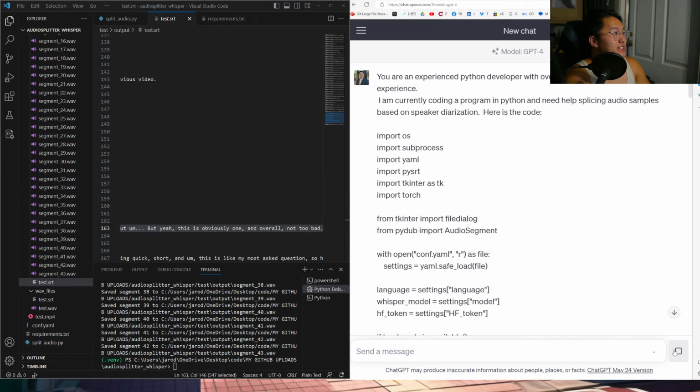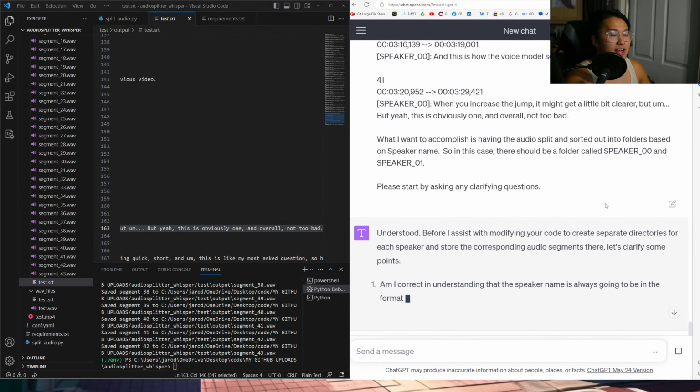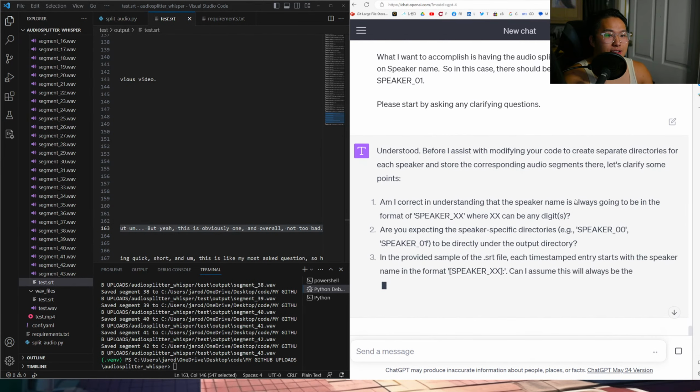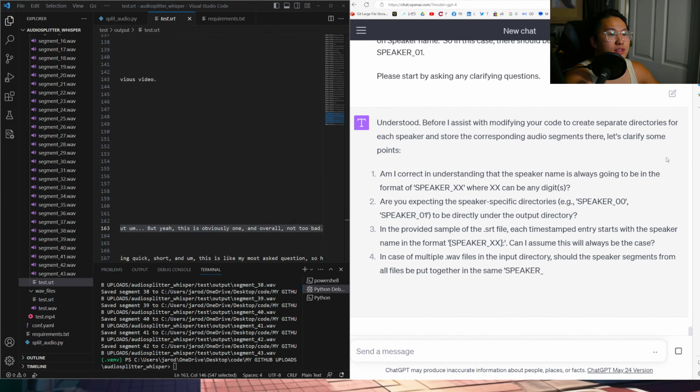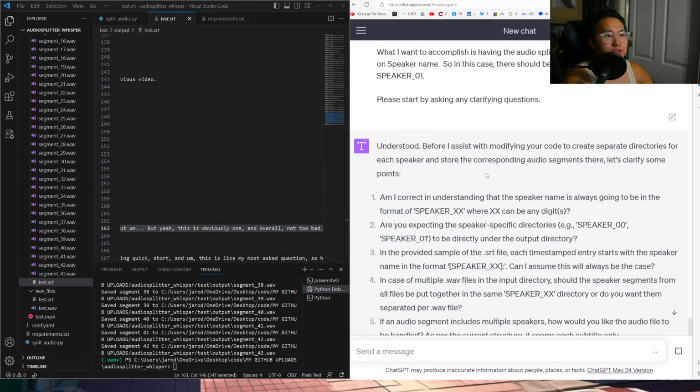Okay. And now ChatGPT is going to do its magic, and this is how I save many hours of coding by having ChatGPT supercharge my coding abilities. Understood, I'll be modifying the code to create separate directories for each speaker and store the corresponding audio segments there. Let's clarify some points.